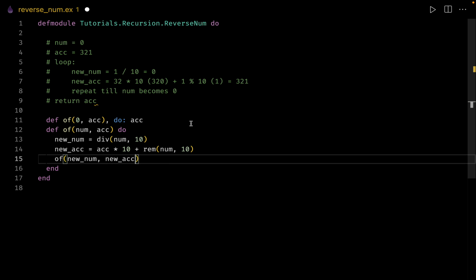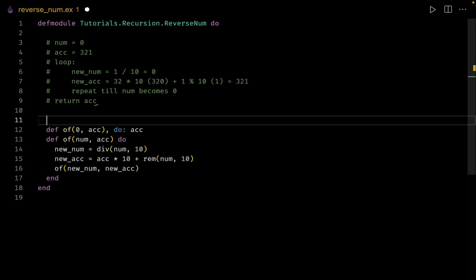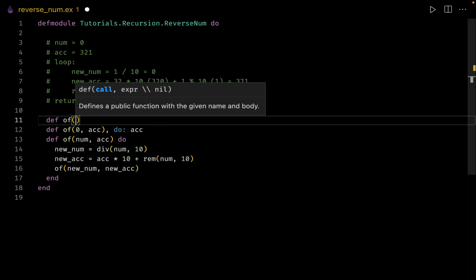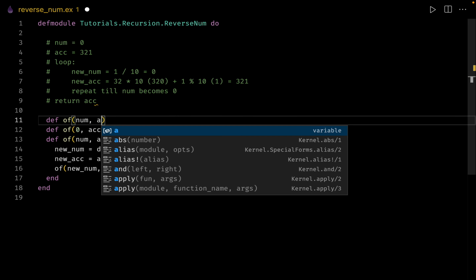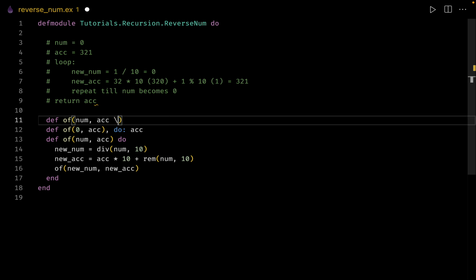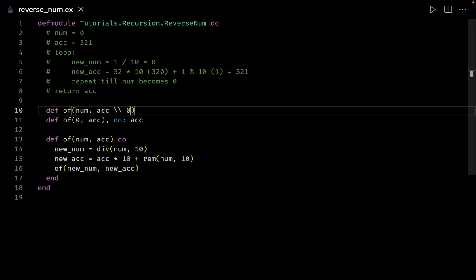Now here we also need to set the default value of accumulator to 0. So let me create a function definition on the top. So we can say that the function accepts one parameter by the name of number. The second parameter is called accumulator. The default value is 0. Now since this is just the function definition, we don't have to create the body. Let me save this program.